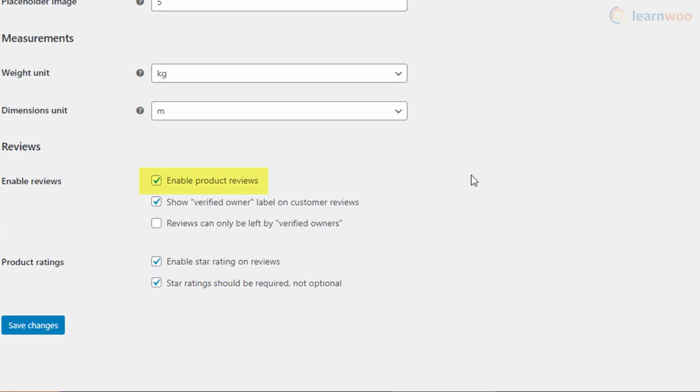Finally, you can enable or disable product reviews for your products, show a verified owner label on customer reviews, only allow verified owners to leave reviews, enable star rating on reviews, or mandate star ratings to be part of reviews.